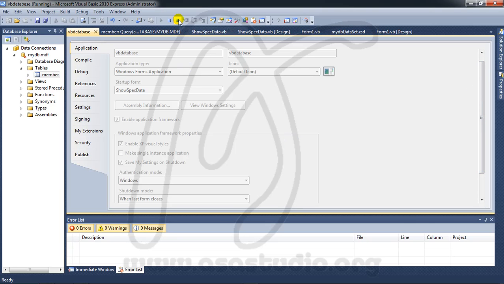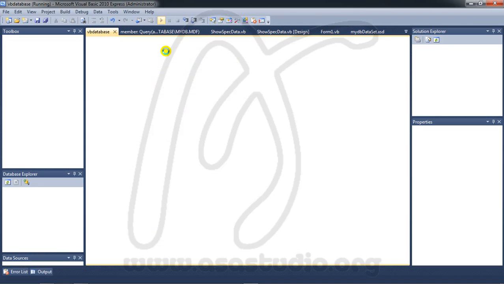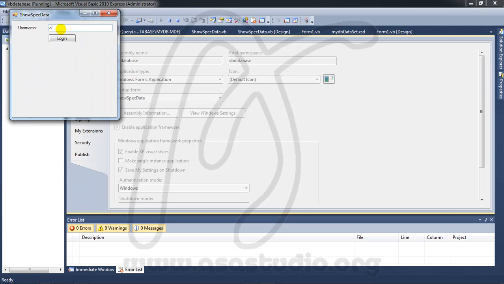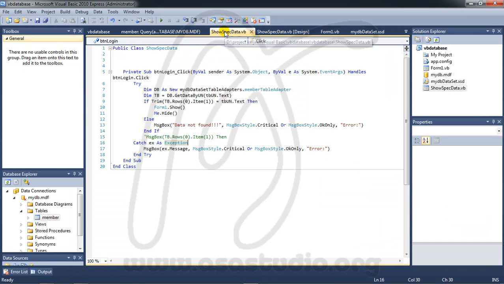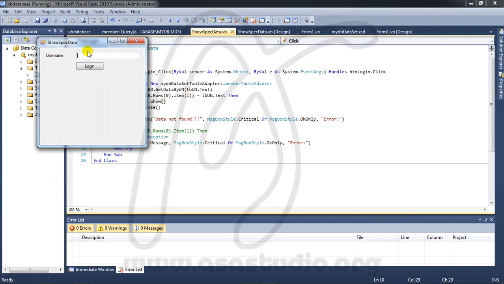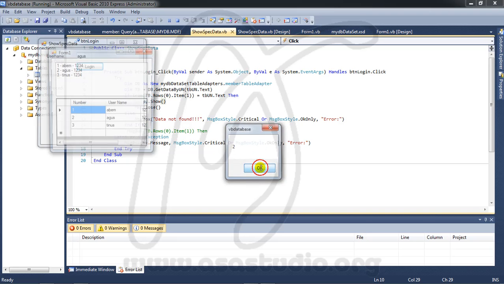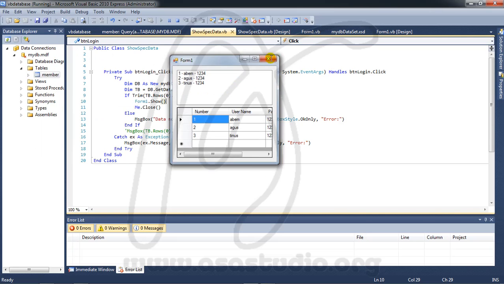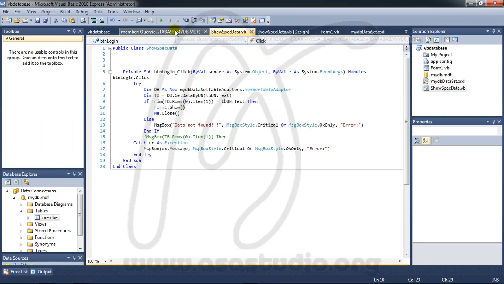oh sorry, okay, I try again. Okay, I add Me.Close here, okay, like this. Start debugging again, log in, I have Form 1, and if I close Form 1, I have closed my application, okay, like this.